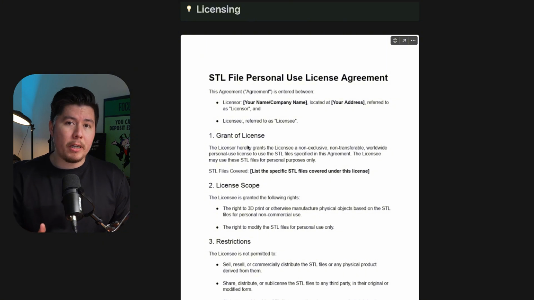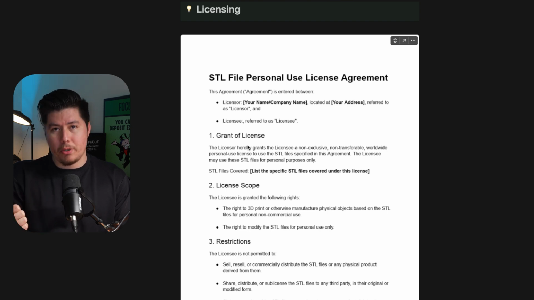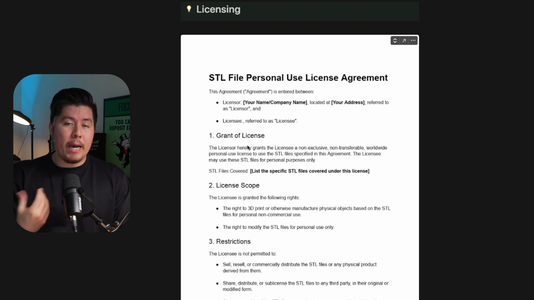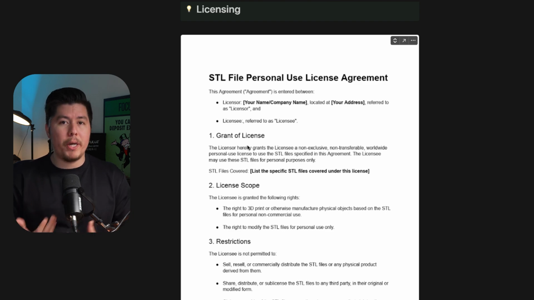The next thing I want to cover here is licensing. Now, I want to be very clear: when it comes to licensing, there are two types of models. You either have a commercial license or a personal license. Now, in my opinion, it depends on what you want to do.